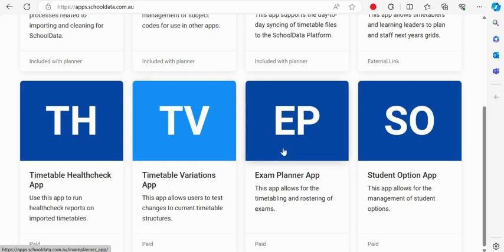The Exam Planner app by Schooldata allows you to generate the best exam timetable you've ever had in seconds.